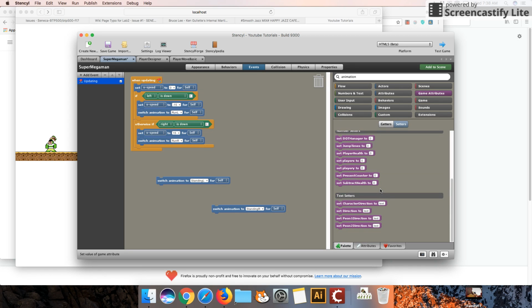And what we're also going to do is use that set character direction. We're going to do that twice. And we're also going to use this variable to help us manage which direction our character is facing. And so here I'm going to say set character direction to left and set character direction to right.